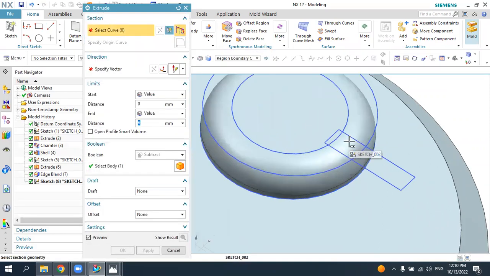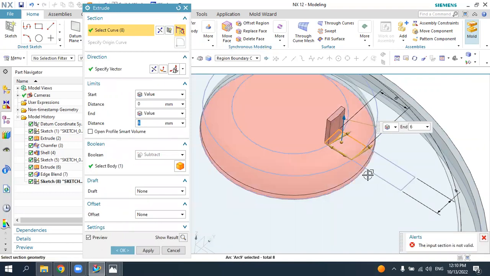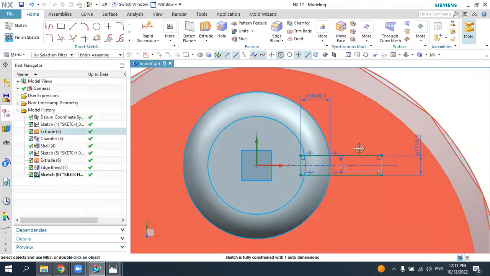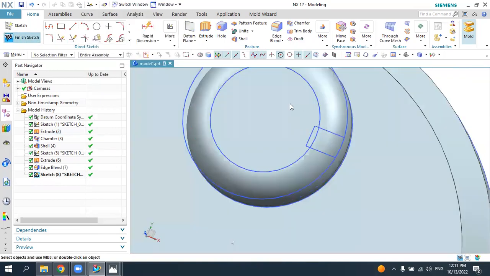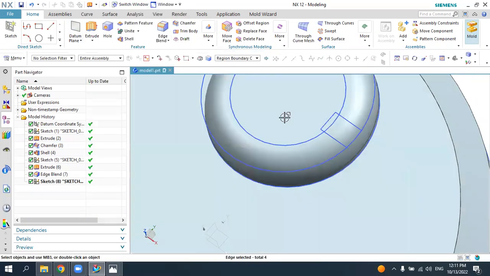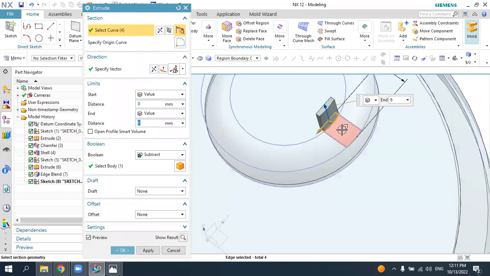This portion, this portion, and sorry, just a moment. Let me check here. I will delete this portion and finish the sketch. Now I will extrude this small portion. So sorry, this small portion and this one.